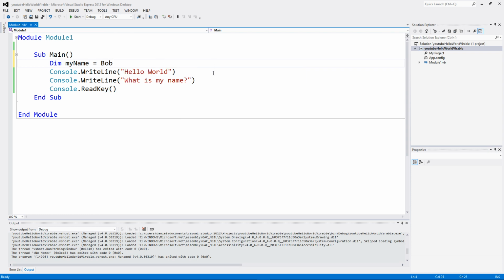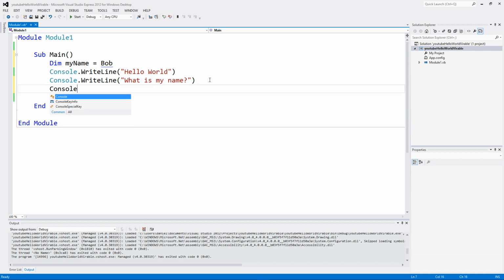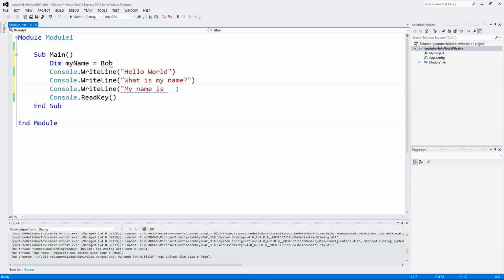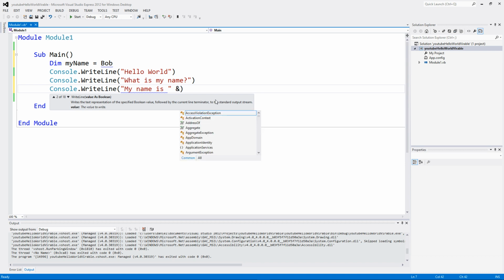Bob. Okay, I can put in here what is my name, and I can put in here console.writeLine. My name is space. Sorry, you need that space in there, as otherwise Bob will just go straight here. Okay, you need the keyword and. That is to join things together. It's pretty much a plus symbol. It joins them together. And you put in there my name.